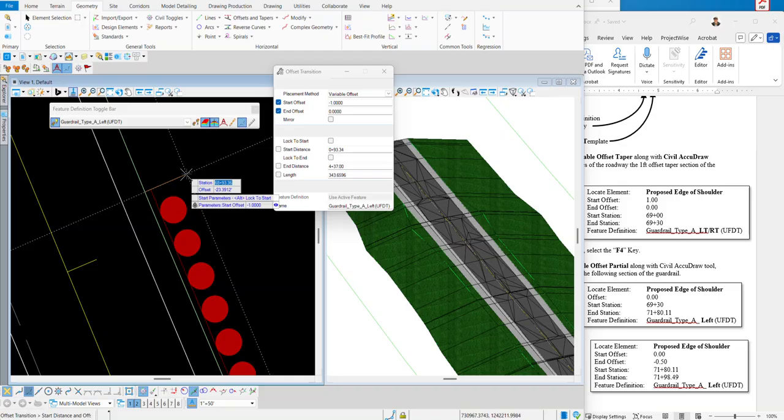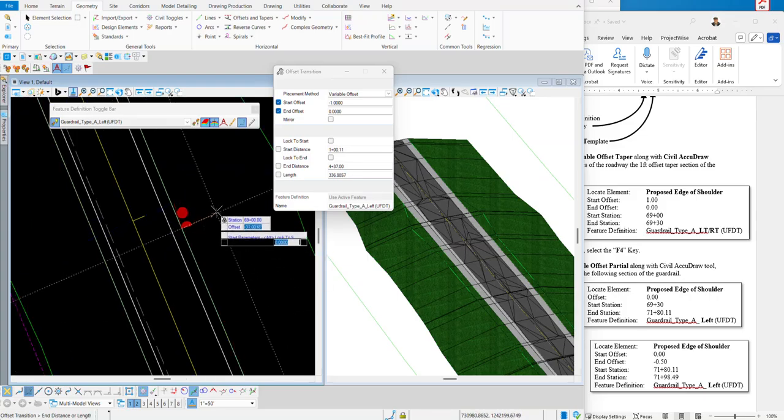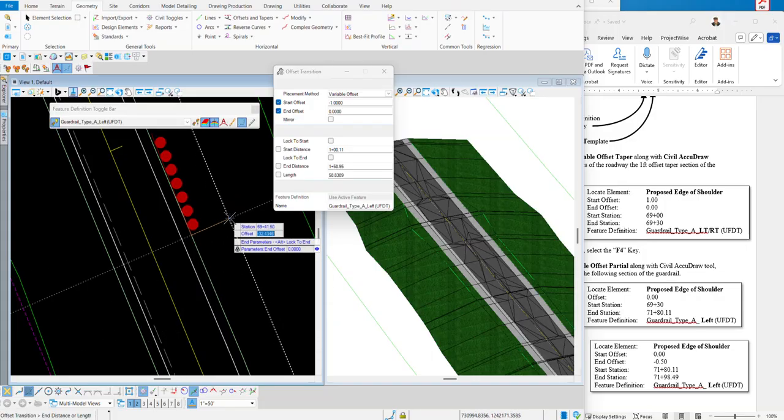So I'm going to tab up to the station field and do that 69 plus 00 by my box over here. Lock that in. That's all I need to do. I can move my mouse around, left click to start it, and you can see it's building, and it will end at 0 wherever my cursor's at. And I have a station for that.